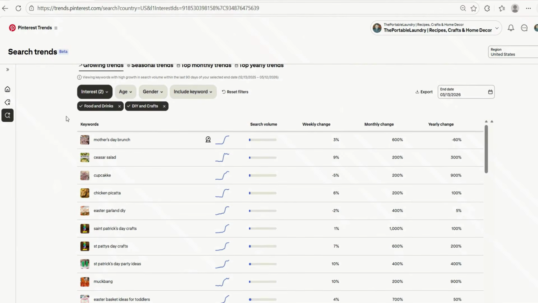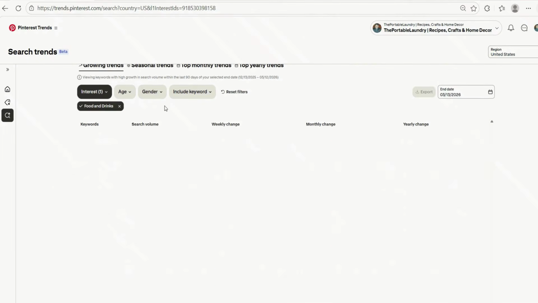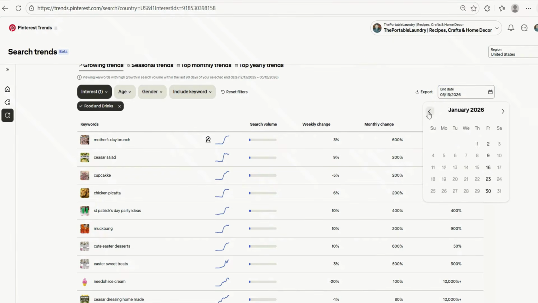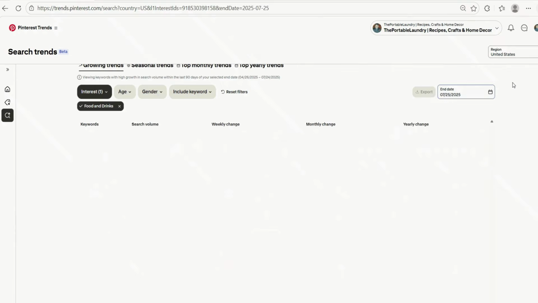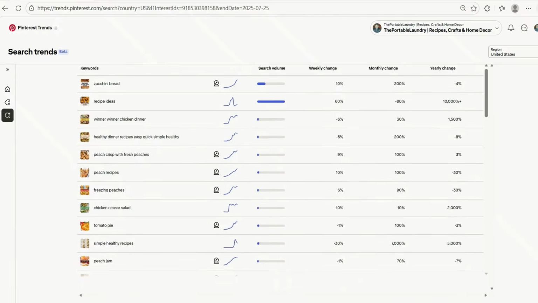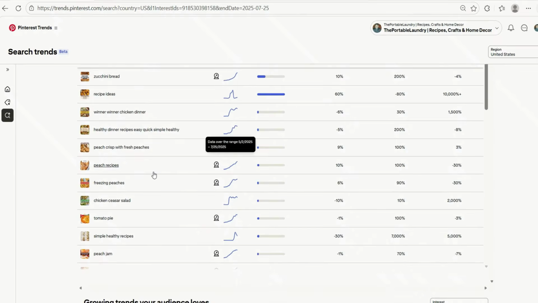So what you need to do is set the filters to one category. For me, it's food and drinks. For you, it may be something else. So I've just selected the category as food and drinks over here, and then I'll just change the end date to the month of July 2025. Why? Because I want to see the list of topics that generally trend before the month of July. So once I scroll down, I'll see a topic that says peach jam.